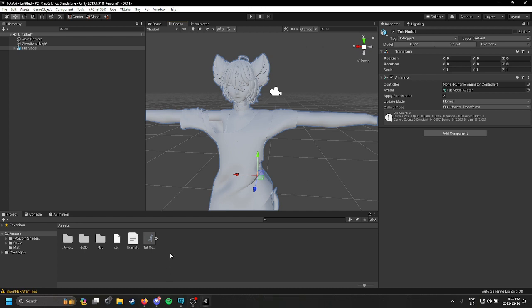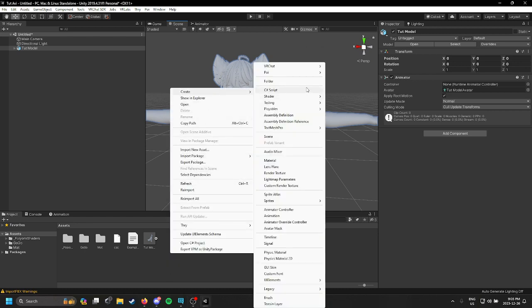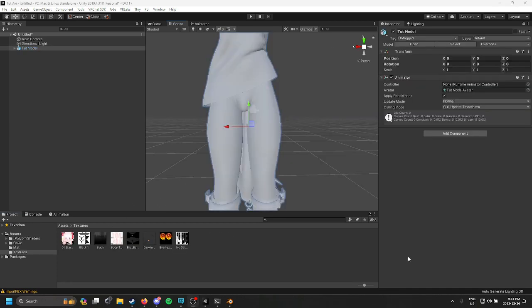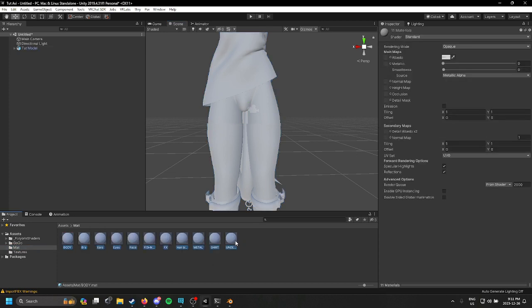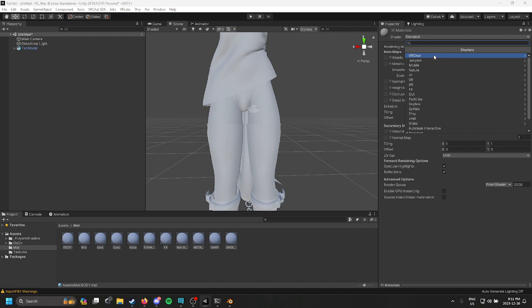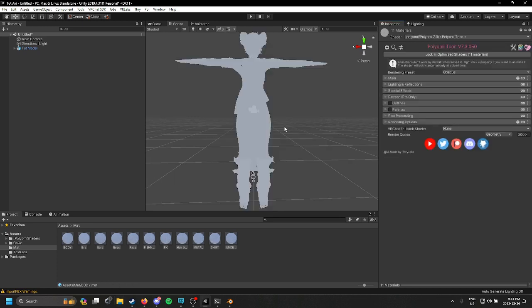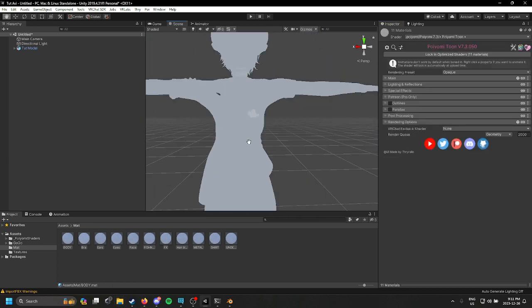The next thing that we're going to do is create a new folder for textures. And then you're going to bring all the textures that you had in Blender over here and drop them into this folder. Okay, now that you've gotten all your textures over here, we can go into your materials and change the shaders to whatever you are using. So for me, I like using Poiyomi. I also like Lil Toon a lot, but we'll just do Poiyomi for simplicity.